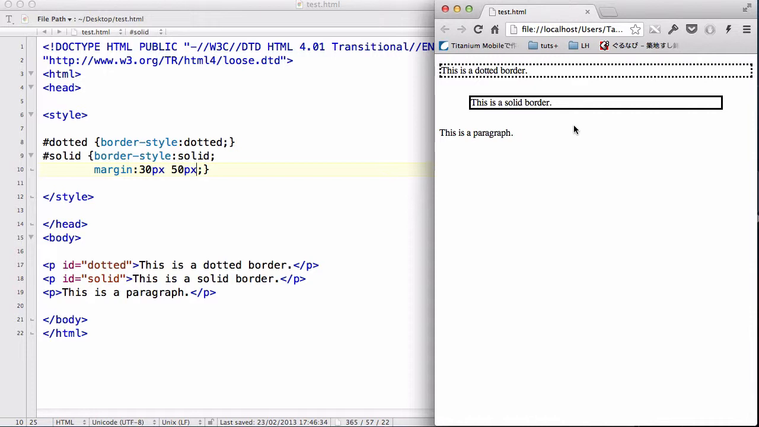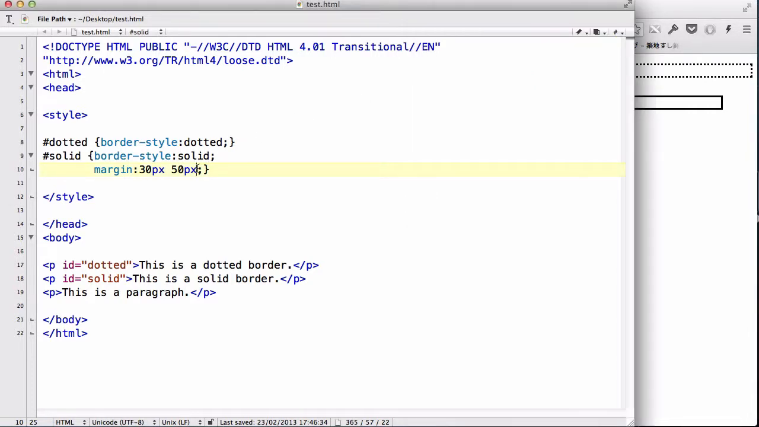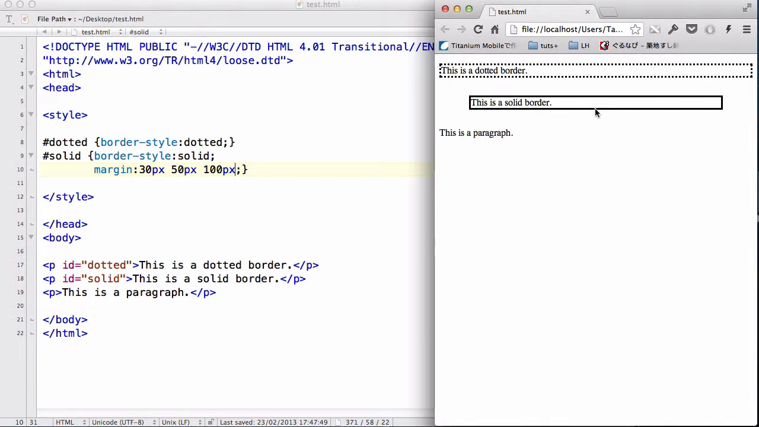Now, what if we use three numbers? Say, for example, this one, we could make it 100 pixels. What that does is, for the top one, it's still 30 pixels. So the first number is used on the top, and the second number is used on both sides. So that doesn't change as well. Okay? So it's still 50 pixels.